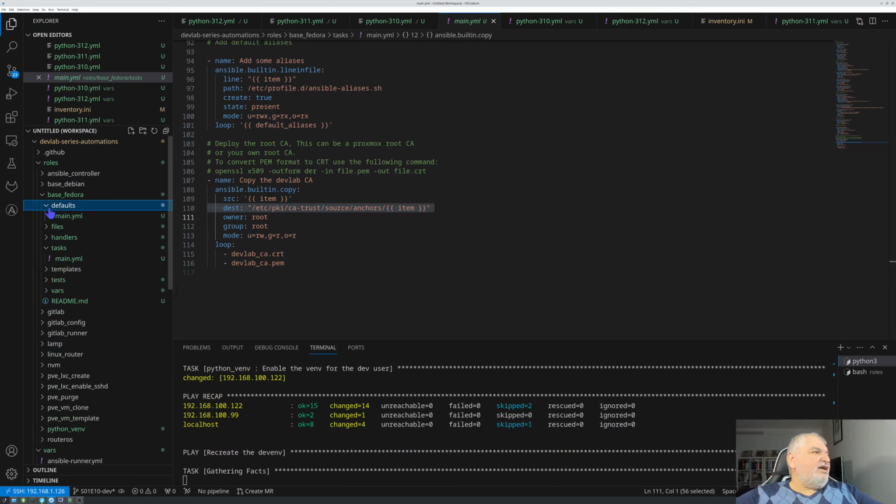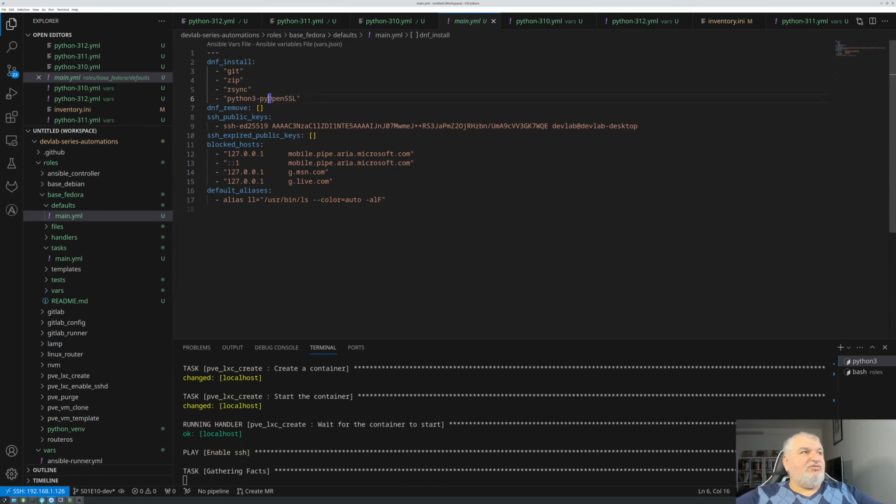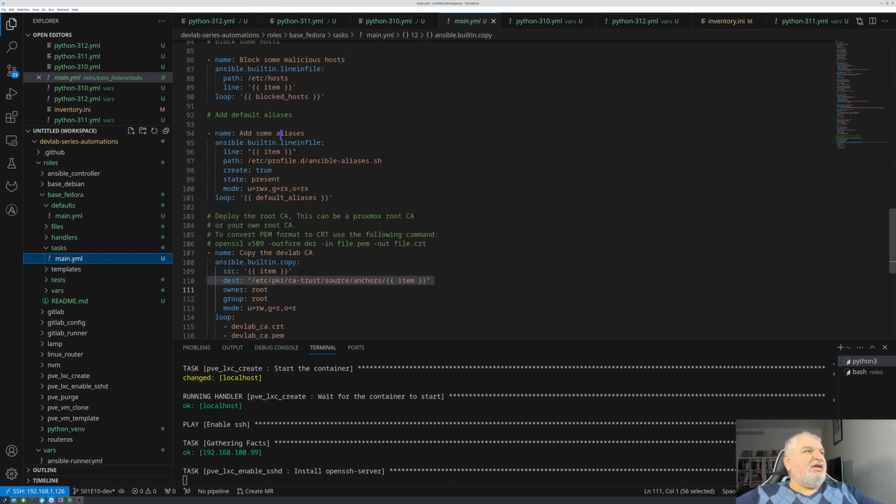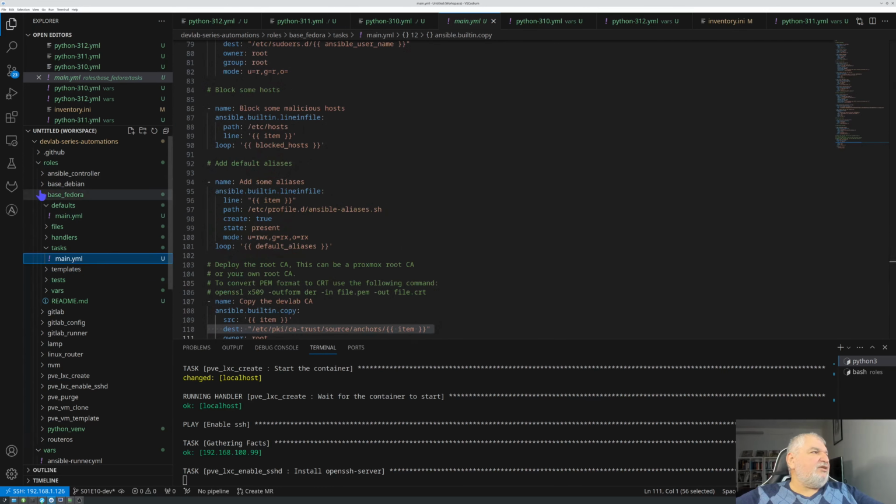The defaults file is different. We see that we also changed the name of the OpenSSL package. The rest is the same. There is no difference in the rest. So you can go back to episode, I think episode 5, when we built this base Debian role, and see the description there. We will not focus on it today.